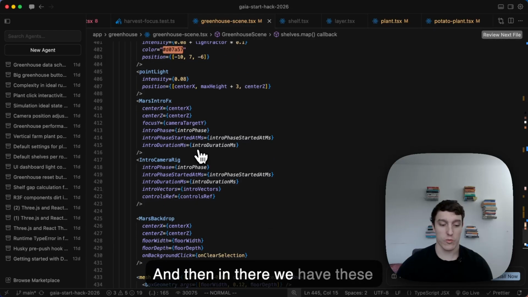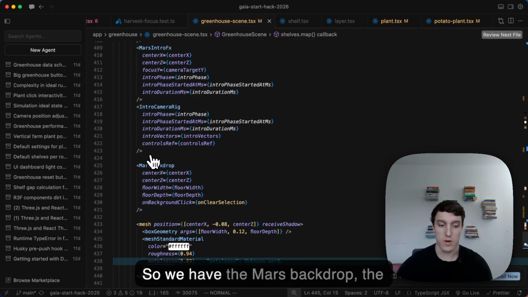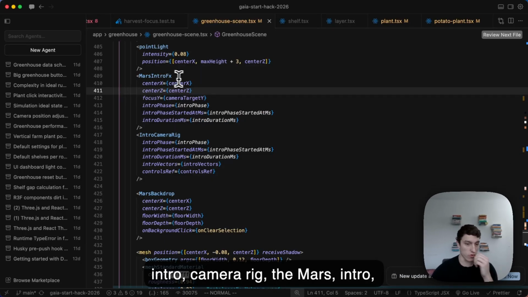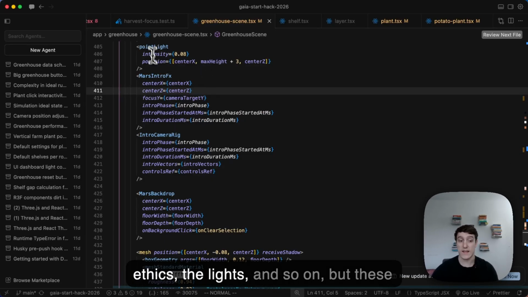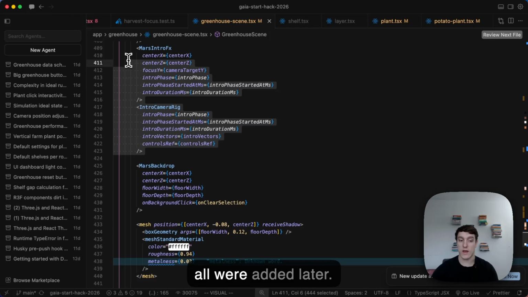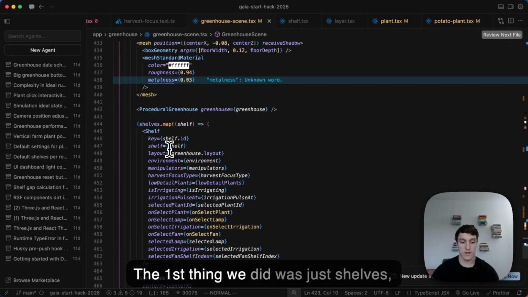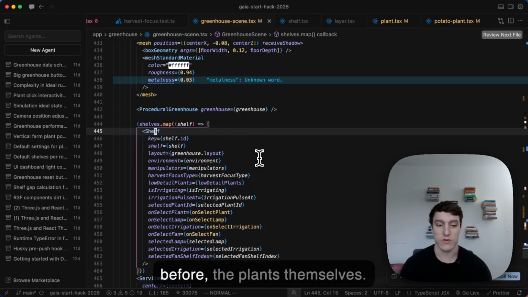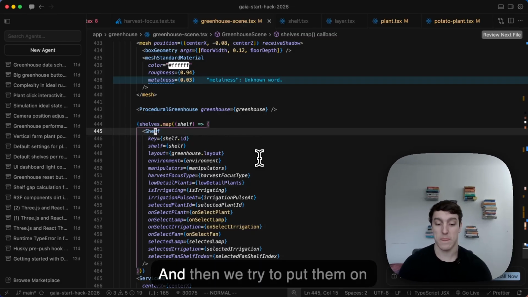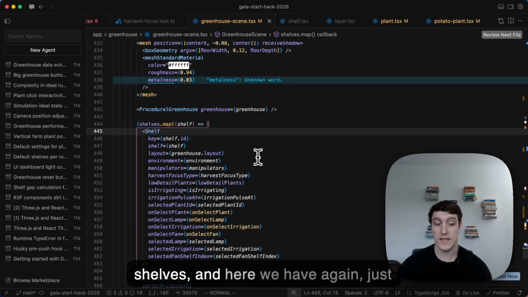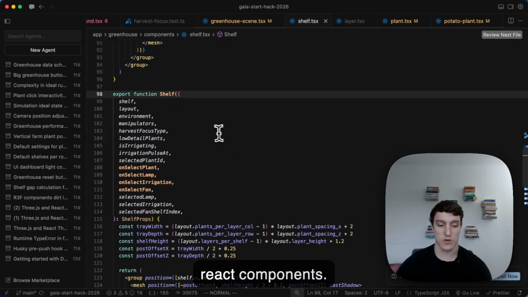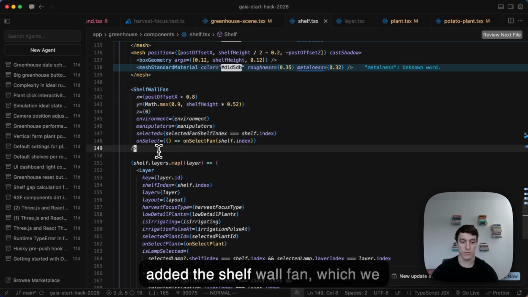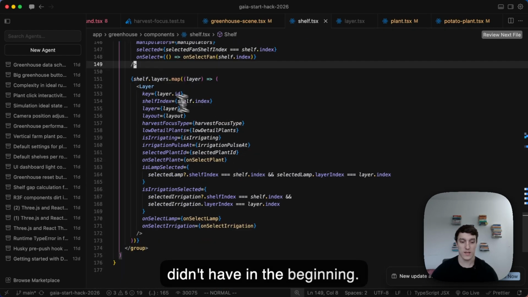And then in there we have this component. So we have the Mars backdrop, the intro camera rig, the Mars intro FX, the lights and so on. But these all were added later. The first thing we did was just shelves, or even a step before, as I've shown before, the plants themselves. And then we tried to put them on shelves. And here we have, again, just React components. So on the shelves, we also then later added the shelf wall fan, which we didn't have in the beginning.